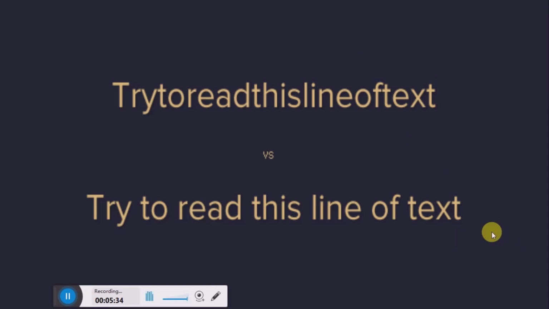You are right, because this one is kind of joined together, just tied together, no space, nothing. But if you come to the second one, there is space in between each of the words, each of the letters. Can you see that? Try to read this line of text. This one is easier, more captivating and attractive to read than this. So you can't be using text like this in your book.